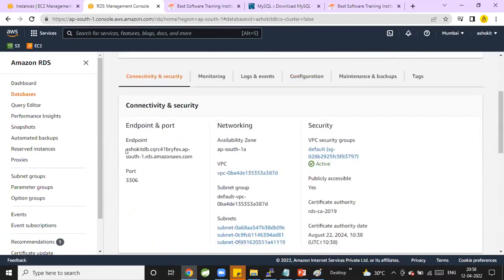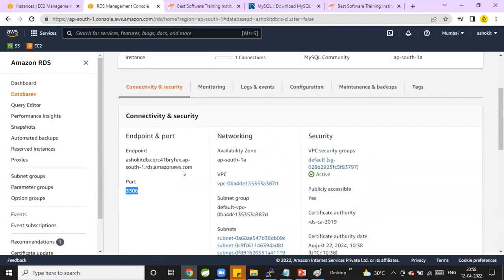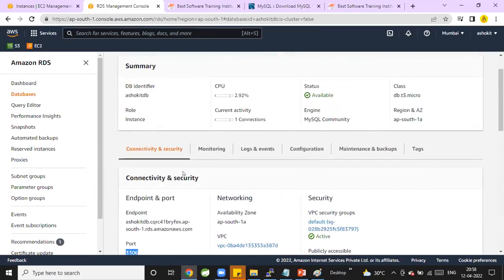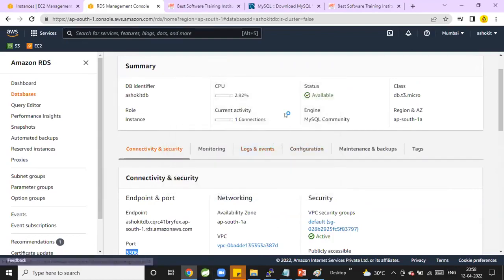Do we know the endpoint of the database? Yes, sir. Do you know the port number? We know the port number. Do you know the username of the database? Yes. Password of the database? Yes. I have the endpoint, the username, the password, and the port number. Now, can I connect to the database by using MySQL Workbench? Yes, I can connect to the database by using MySQL Workbench.